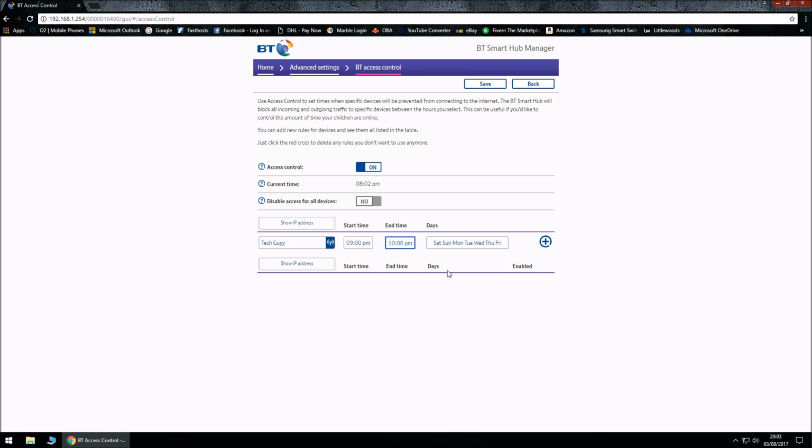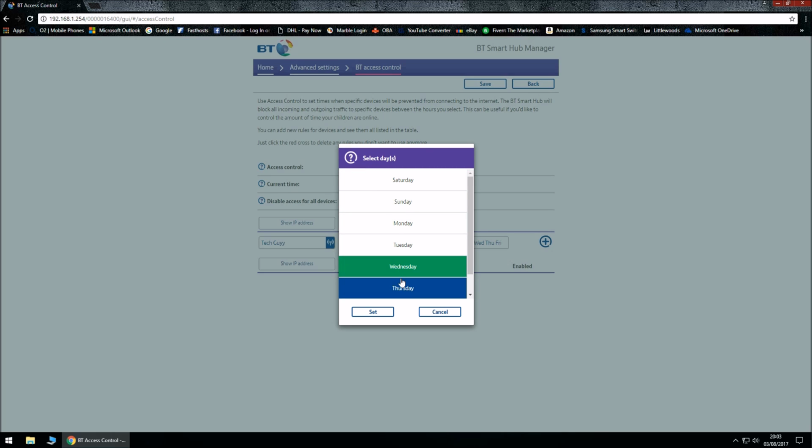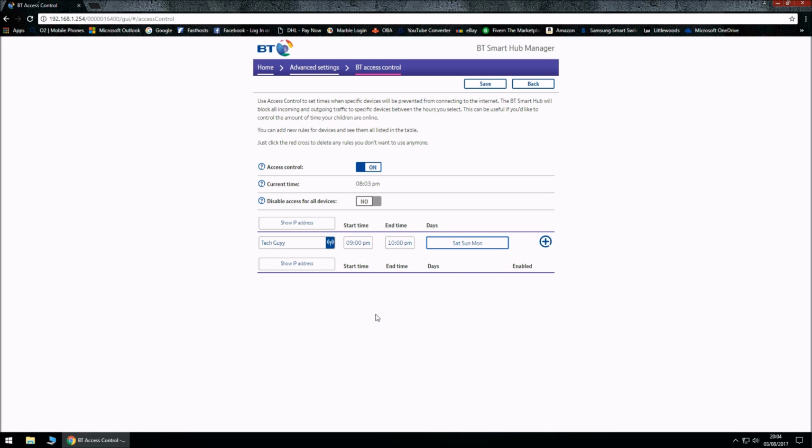Okay, once that is done, we need to restrict access to the days. You can either leave Saturday to Friday, or you can click into this and pick a day where you want to restrict internet access to. So if we just deselect these, and I'm going to give internet restriction to Saturday, Sunday, Monday. Once these days are selected, we need to click on Set. It's really important that you click on this plus button here to add the restriction, and click on Save.